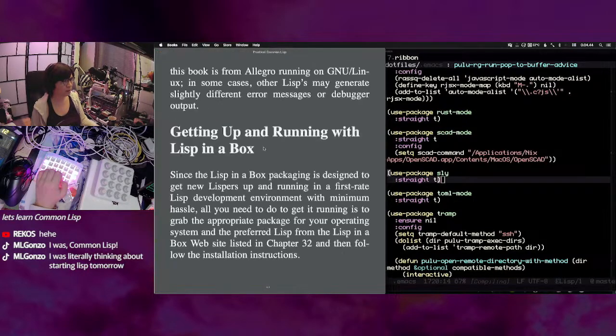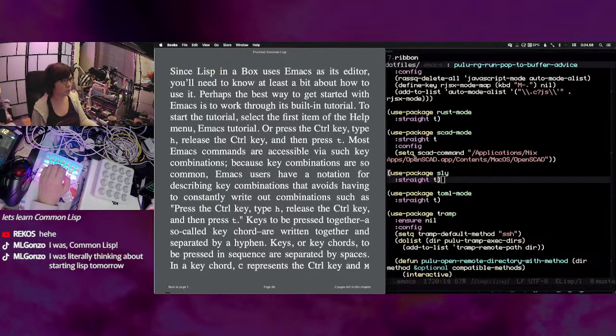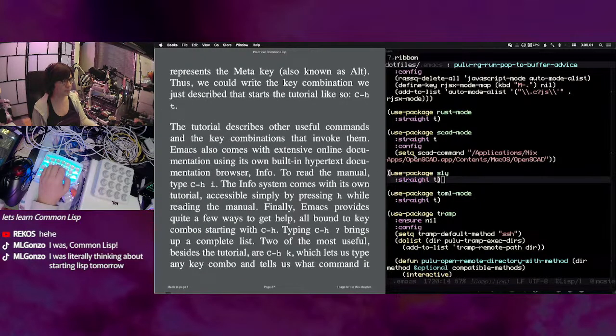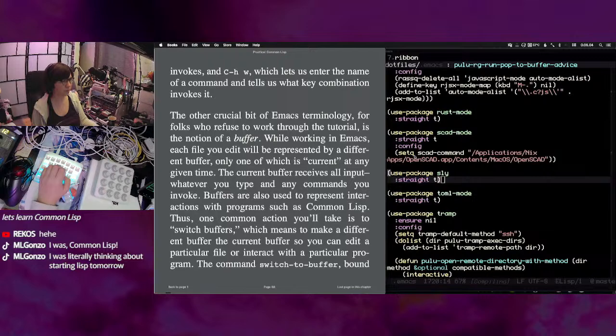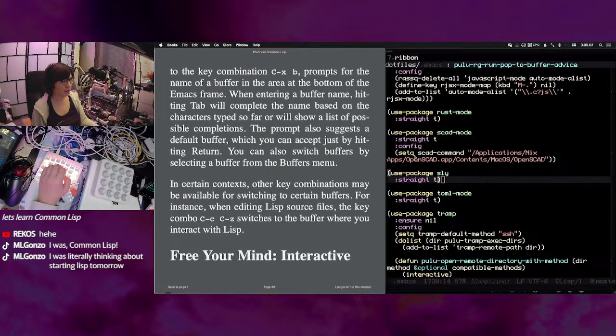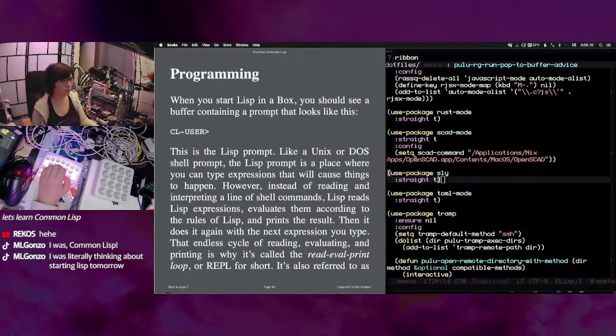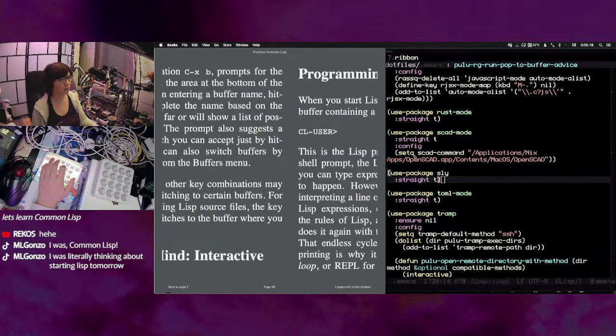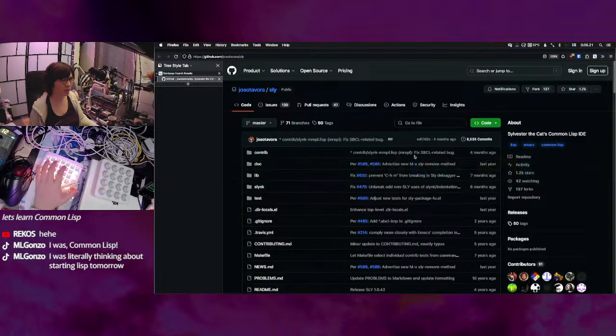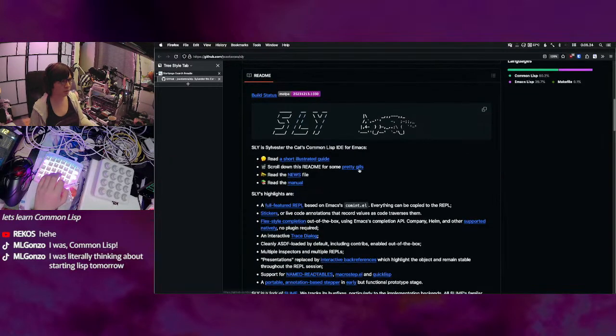Getting up and running with Lisp in a box. Right, so Lisp in a box, I guess, is a package of Emacs and Slime and some stuff like that, which we're not using, but I guess most of this stuff should apply. Talks a bit about basic Emacs stuff like buffers. Okay, so here we already get a CL user prompt. Okay, maybe I'll just read the documentation for Sly.